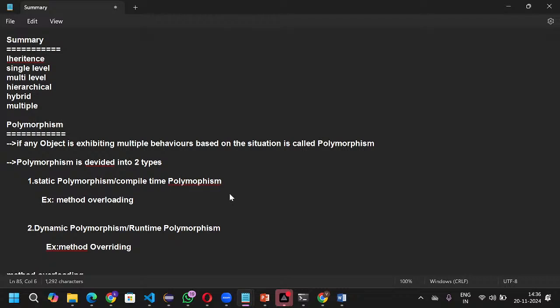Okay, in Java, polymorphism is divided into two types. One is static polymorphism and the second one is dynamic polymorphism. Static polymorphism is called method overloading and dynamic polymorphism is called method overriding. Why are they calling it compile time polymorphism?